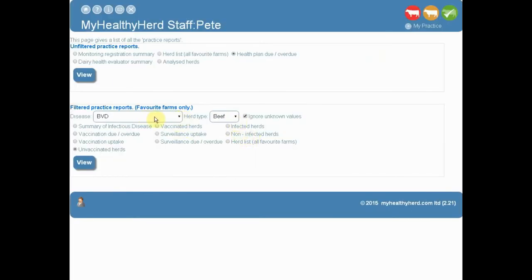When you're using this sort of filtering device here, try to avoid selections like all and all, because this takes a very, very long time for the reports to run. So it's better to sometimes split these up into small reports which are more focused.